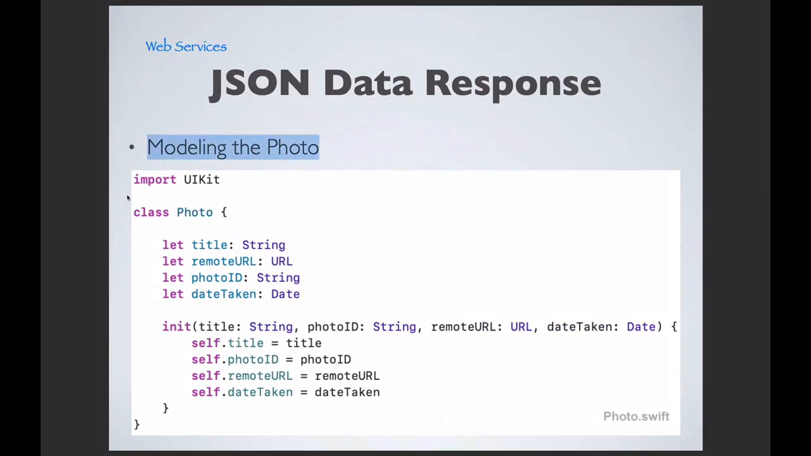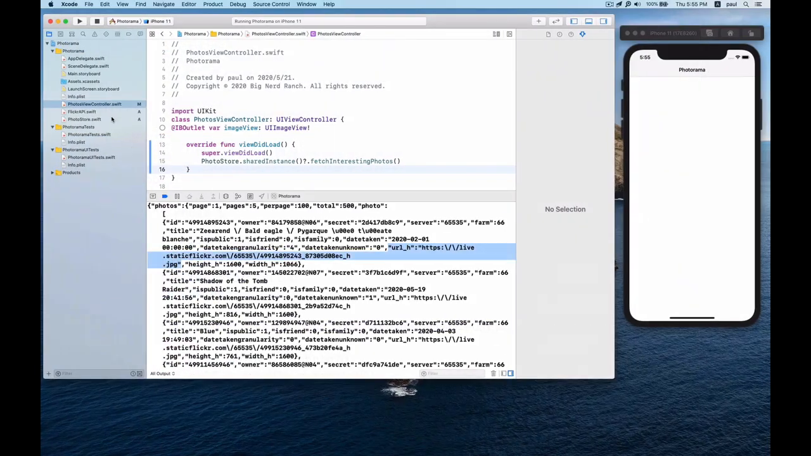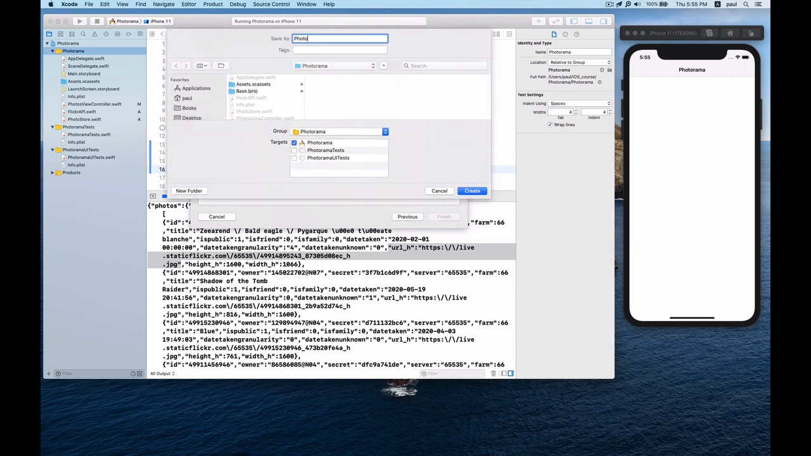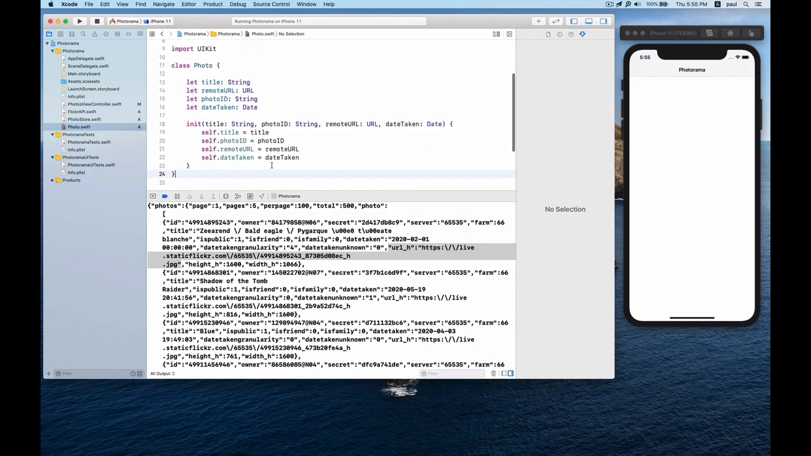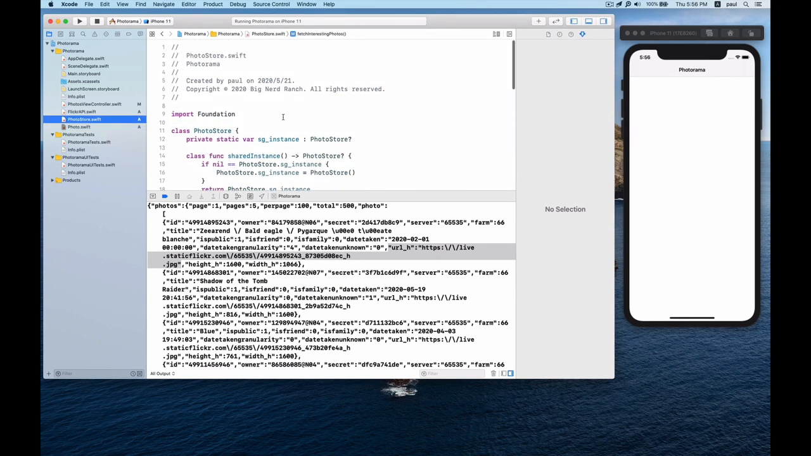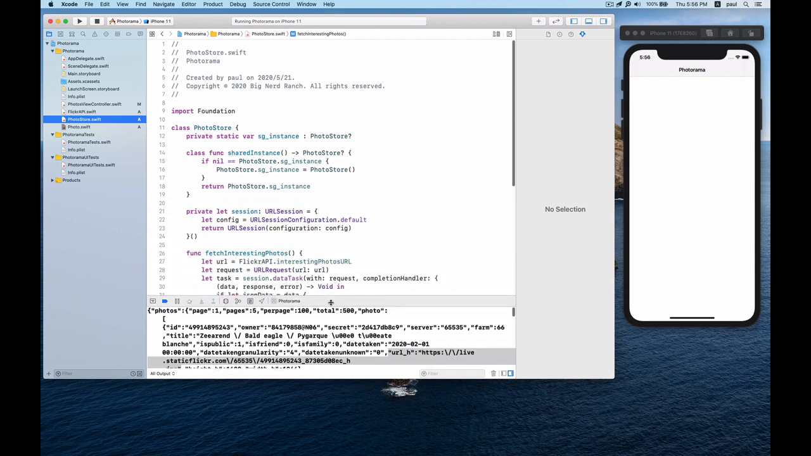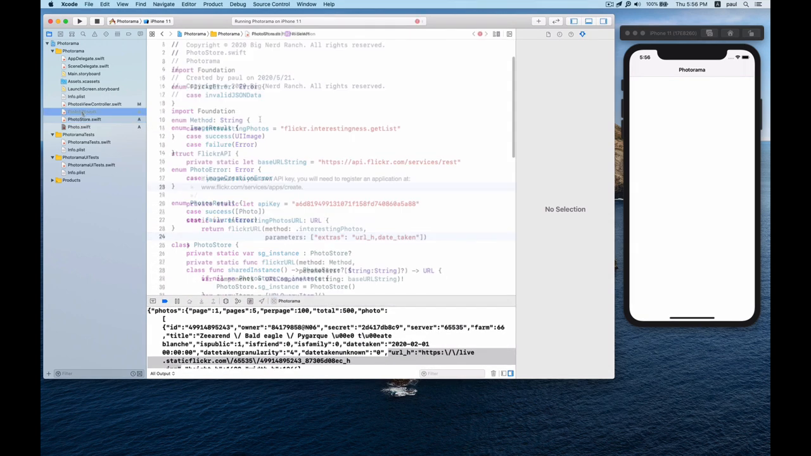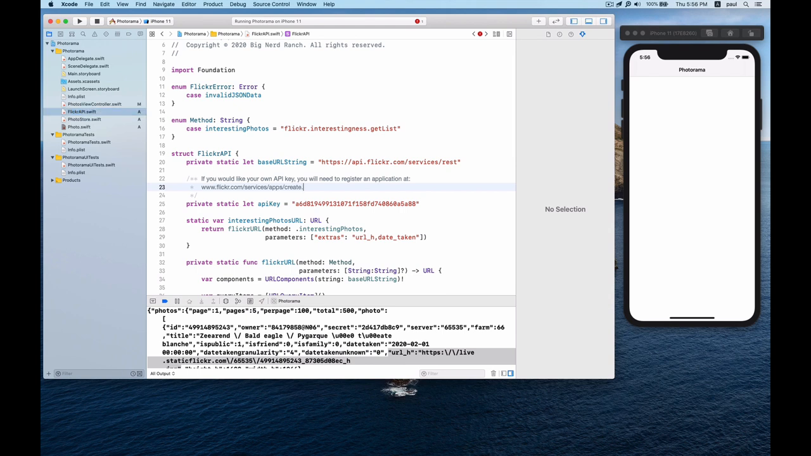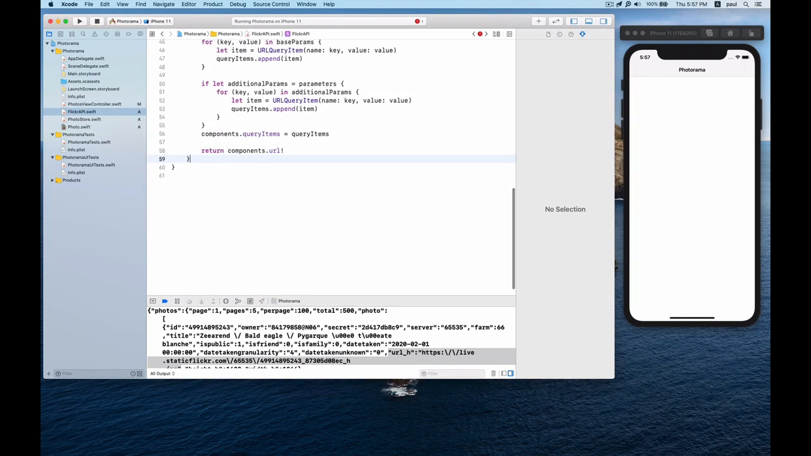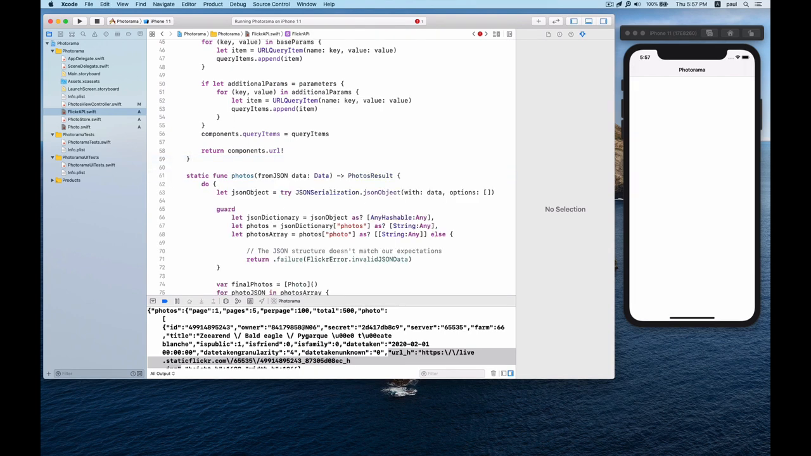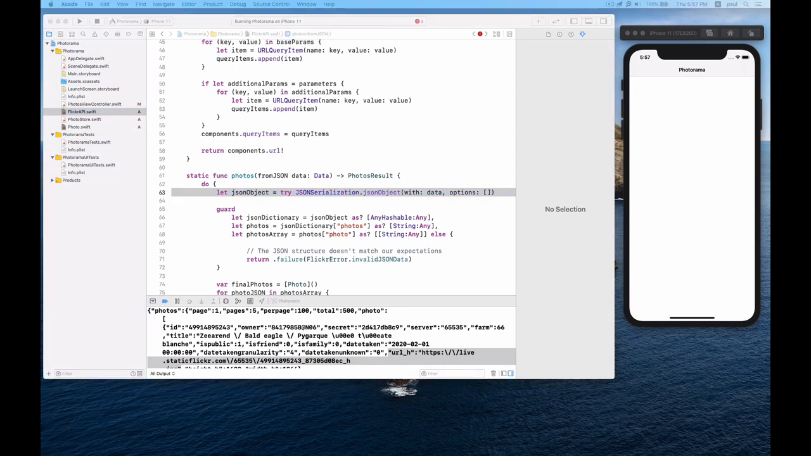Modeling the photo. Now you will create a Photo class to represent each photo that is returned from the web service request. You will use this class shortly once you are parsing the JSON data. In PhotoStore.swift, add 3 enumerations. In FlickrAPI.swift, implement a method photos that takes an instance of Data and uses the JSONSerialization class to convert the data into the basic Foundation objects.